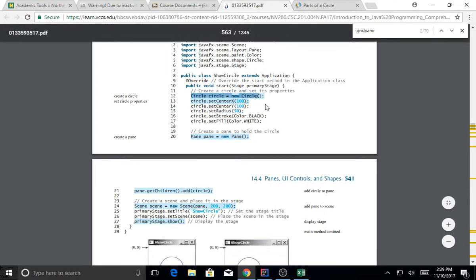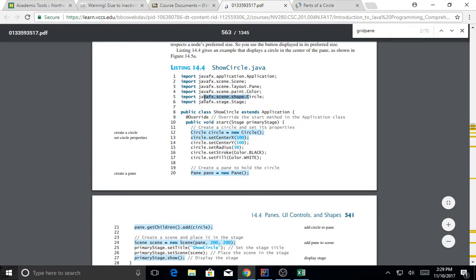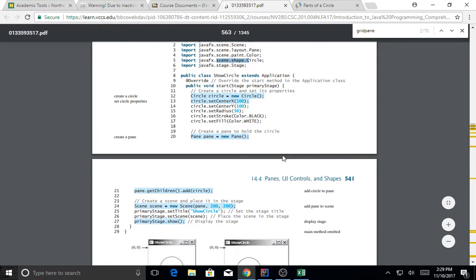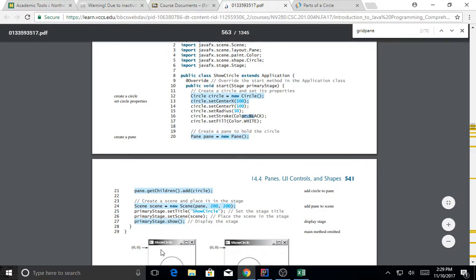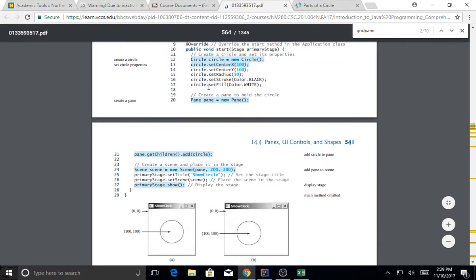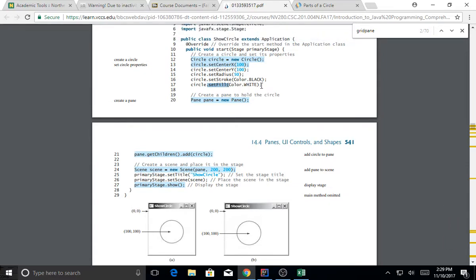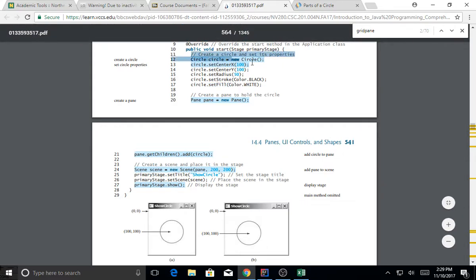Now let's look at this circle from JavaFX, right? So we set the radius and then we can set the stroke. Stroke is pretty much just the border line, right? And then you could make it a solid shape by filling it with the color, with the set fill. And that's pretty much it, you create a circle.